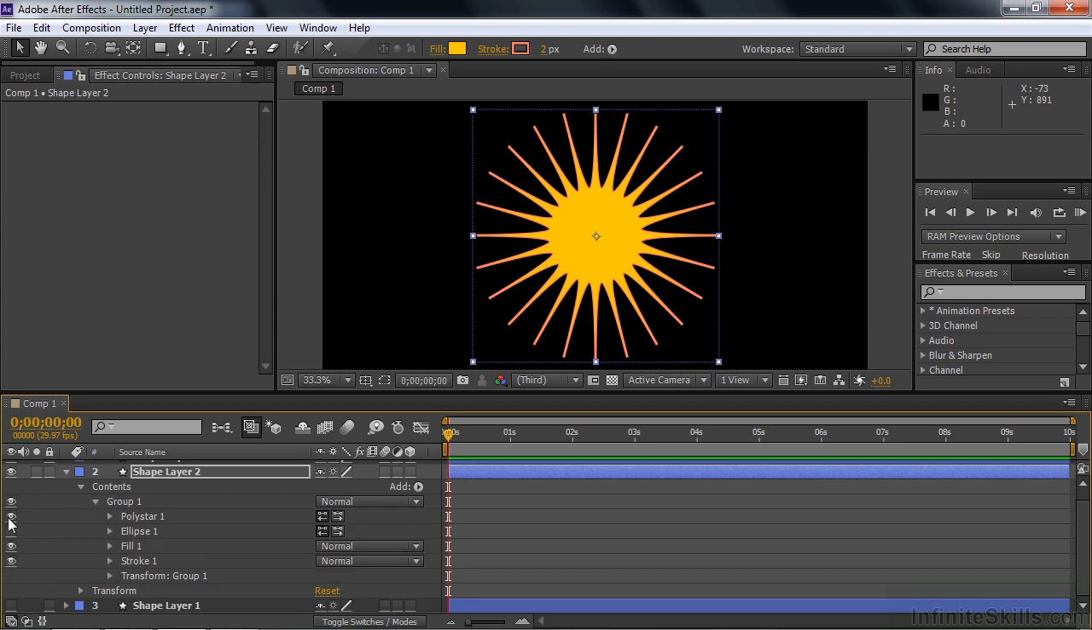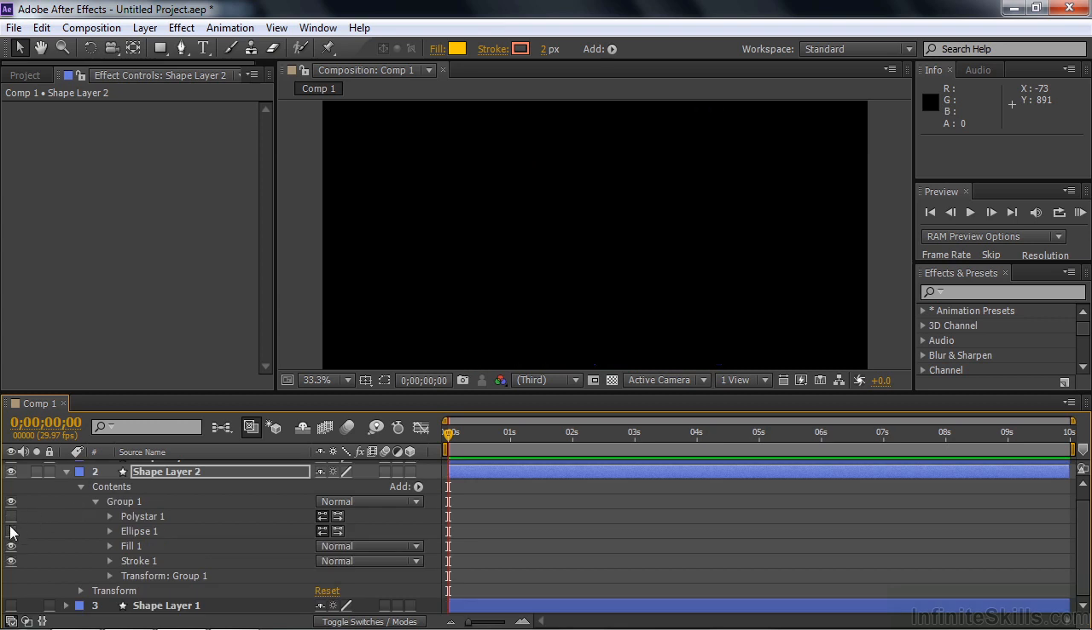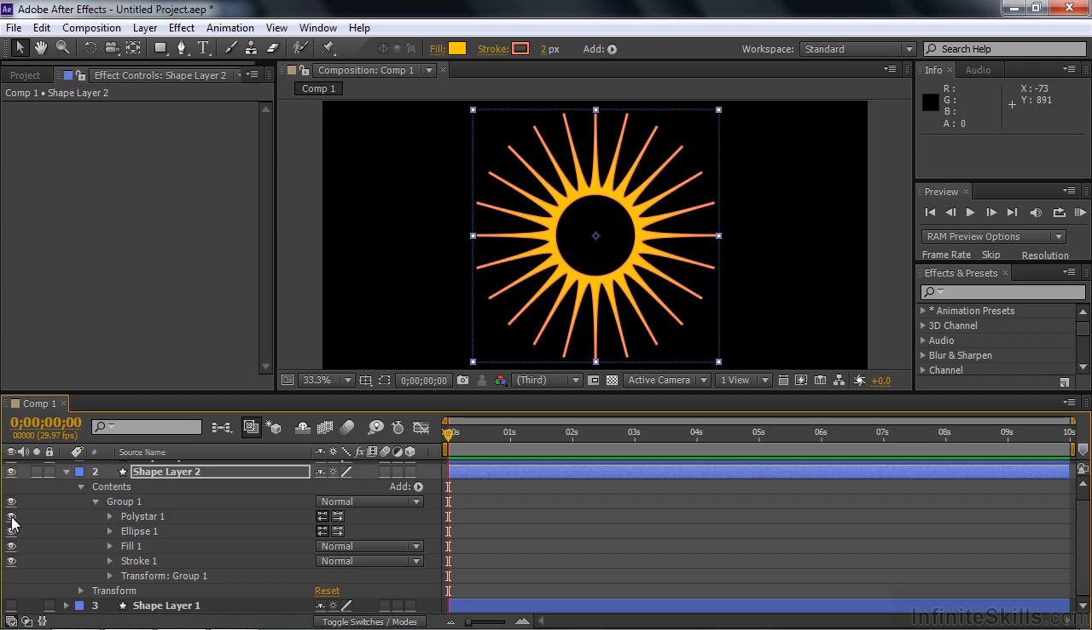Let's take a look at the next guy. I'll close off this polystar there and open up the ellipse, and it's just a circle. So how is it that a circle and the sun go together, or the circle and the star go together, and why is it black there in the middle? Well, that's an unusual little thing that's being done inside the fill, which we haven't discussed up to this point.